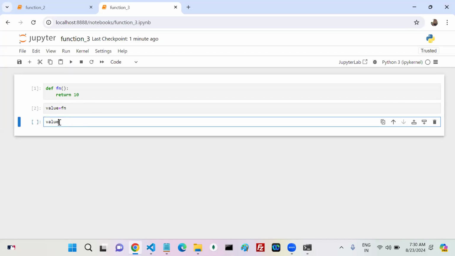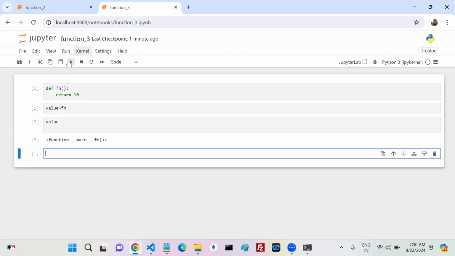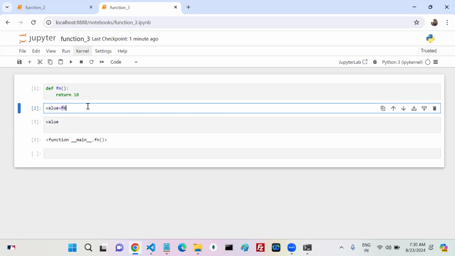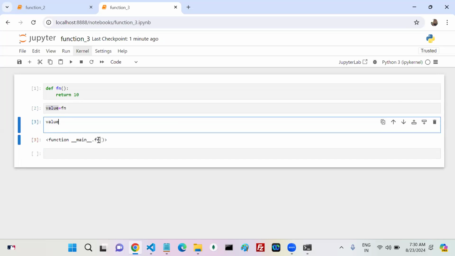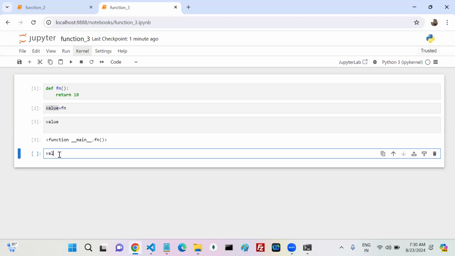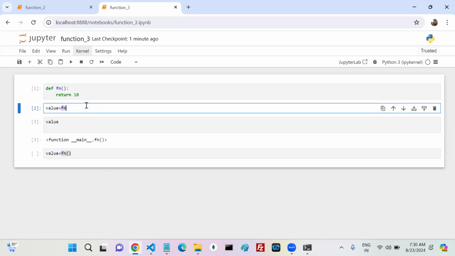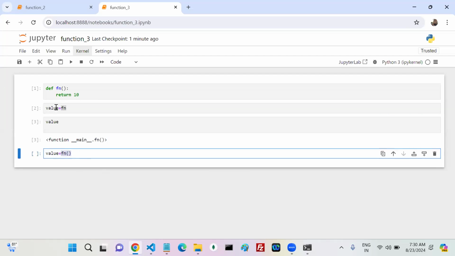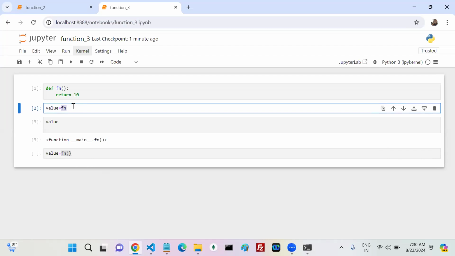Okay, it is like a function, right? Simply a function. Why? Because you're not calling it. You assigned fn. My fn is a function, so my fn is assigned to value, and my value is a normal function only. Now, my value equals to fn. Did you find the difference? Here you call a function, but here it's like a normal function.